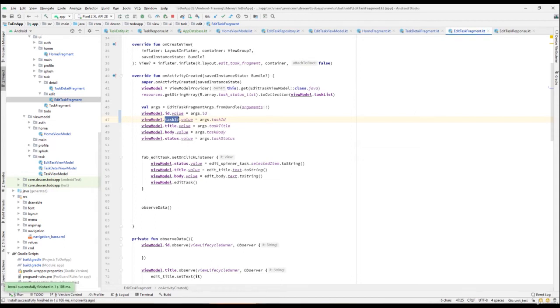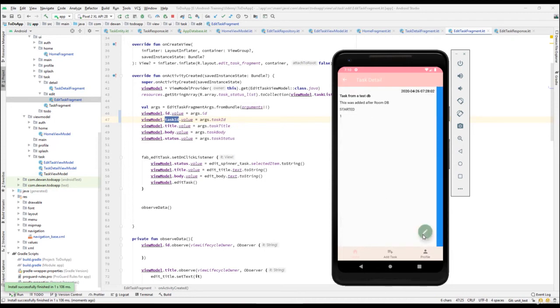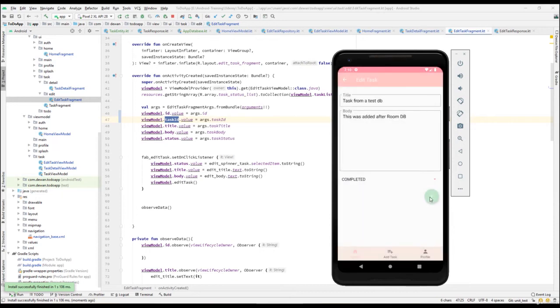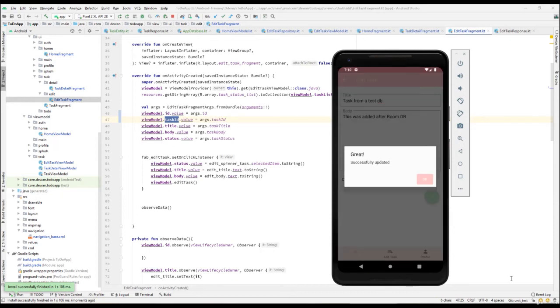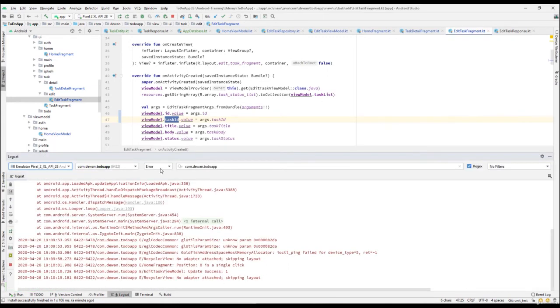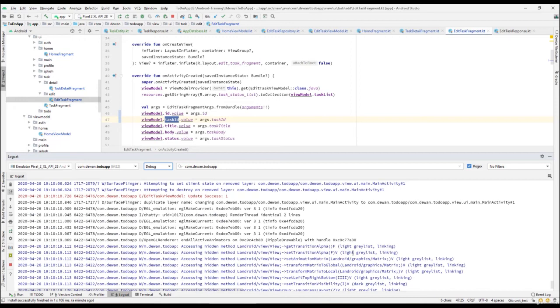Let us open our app, and let us try to edit this particular task. And instead of started, let me just put completed, and let me try to send that one. Okay, so you can see that the task has been updated successfully. Just click on OK, and now you can see that it has been updated. Task was added and it was completed. And if you go to the logcat over here, let me change it to debug, I think, right? Somewhere here, debug. I'm not sure.